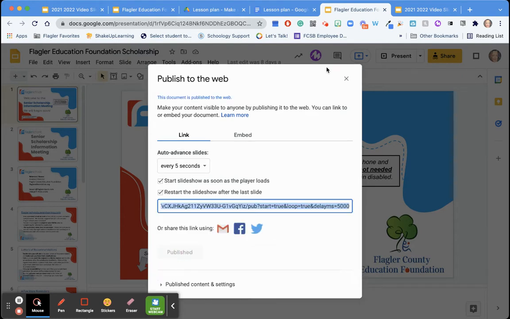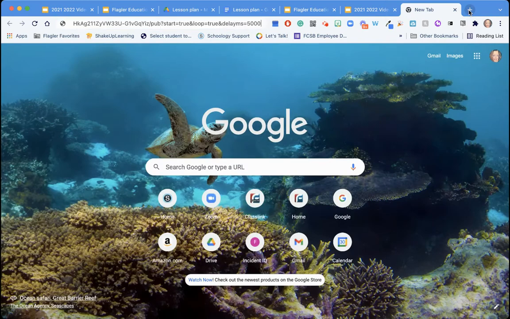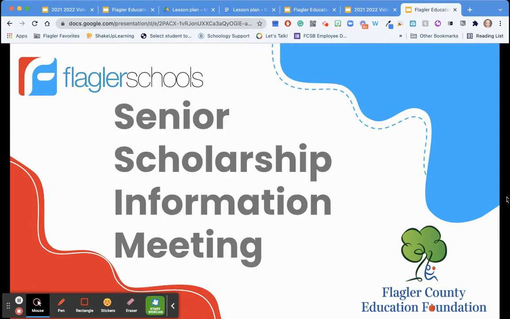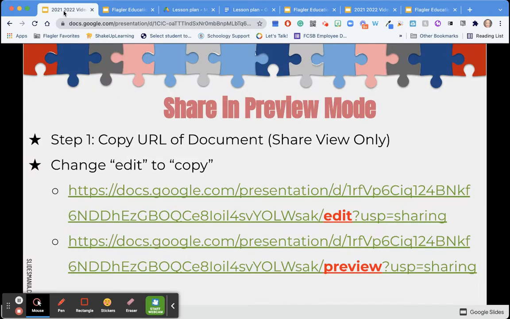It's going to give you a website, and this is the link that you would then copy and share. You can even embed it in a Schoology page. You can embed it on a website, but let me go ahead and show you what this would look like. So you'll see this one's been published. It'll take just a second, but it's going to go ahead and come up and it'll auto advance without the person doing anything. They could also click through it, but it would kind of loop through. So that's a couple different ways that you can share documents straight from your Google Drive.